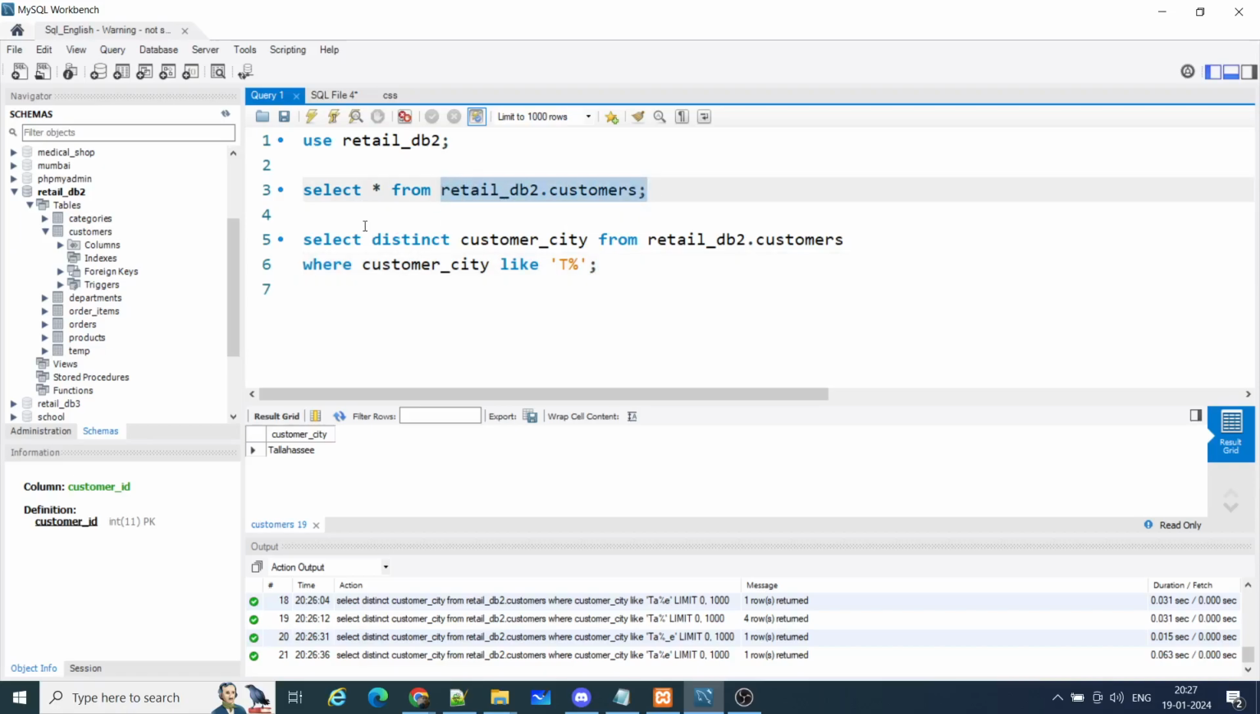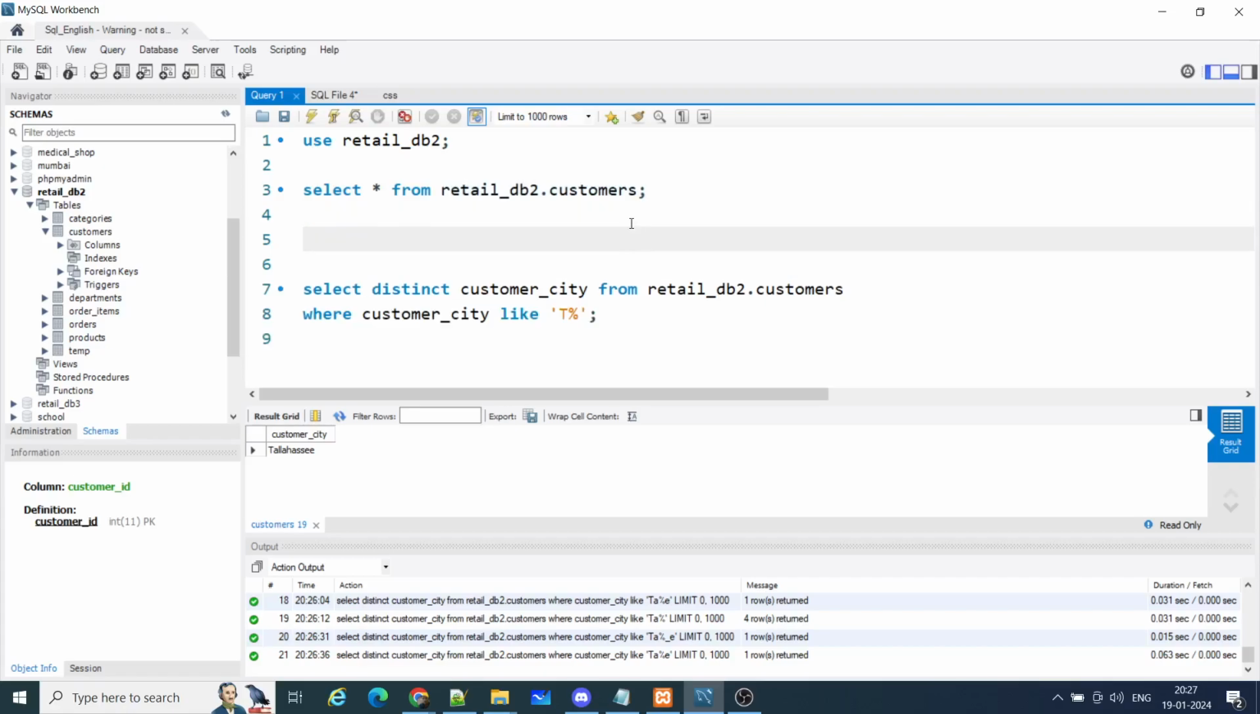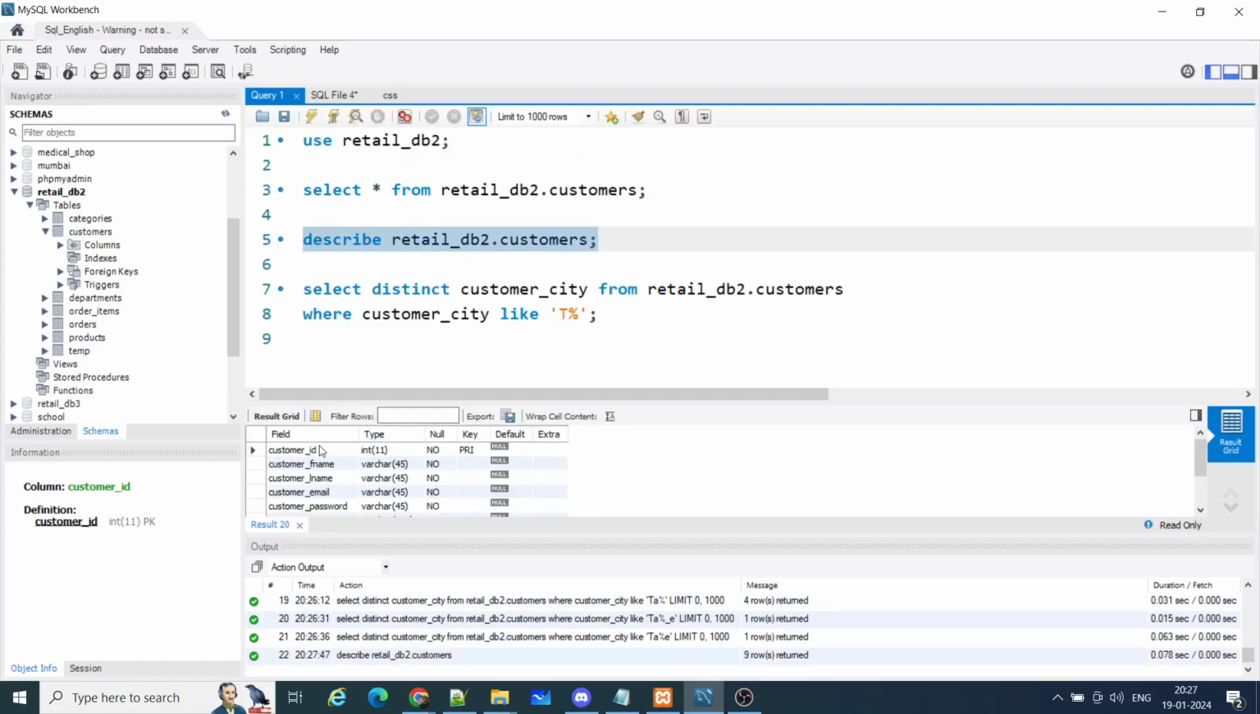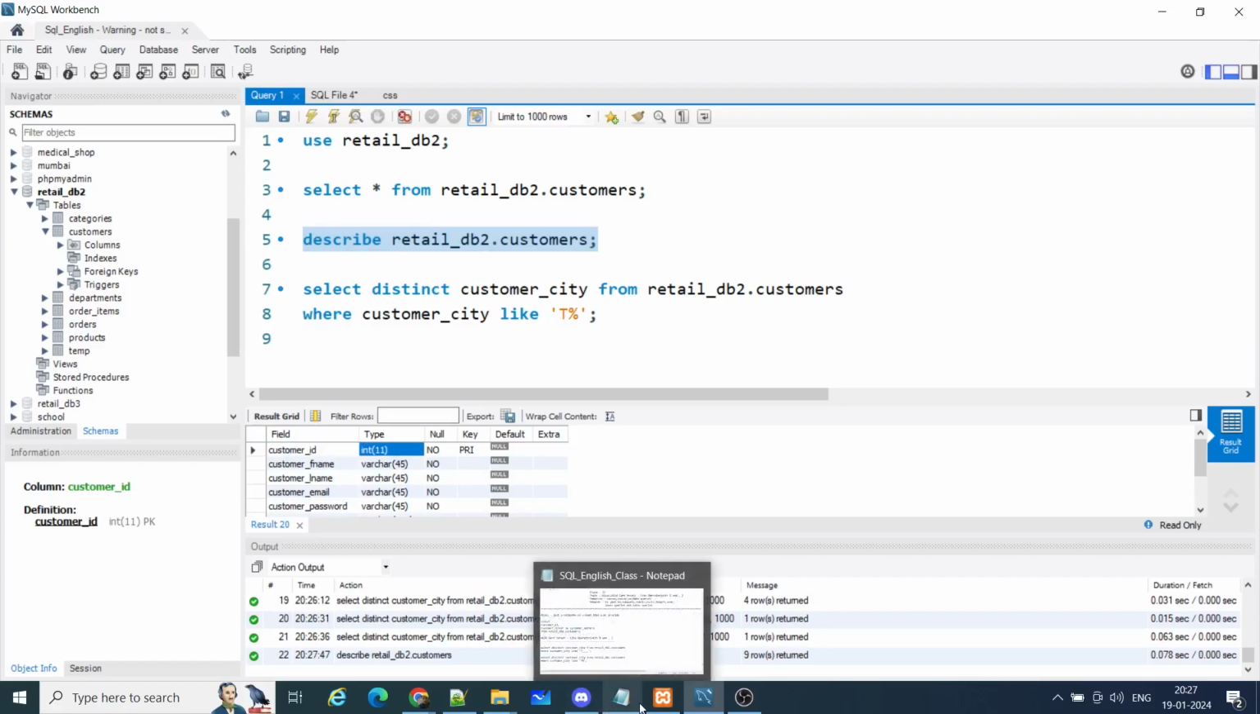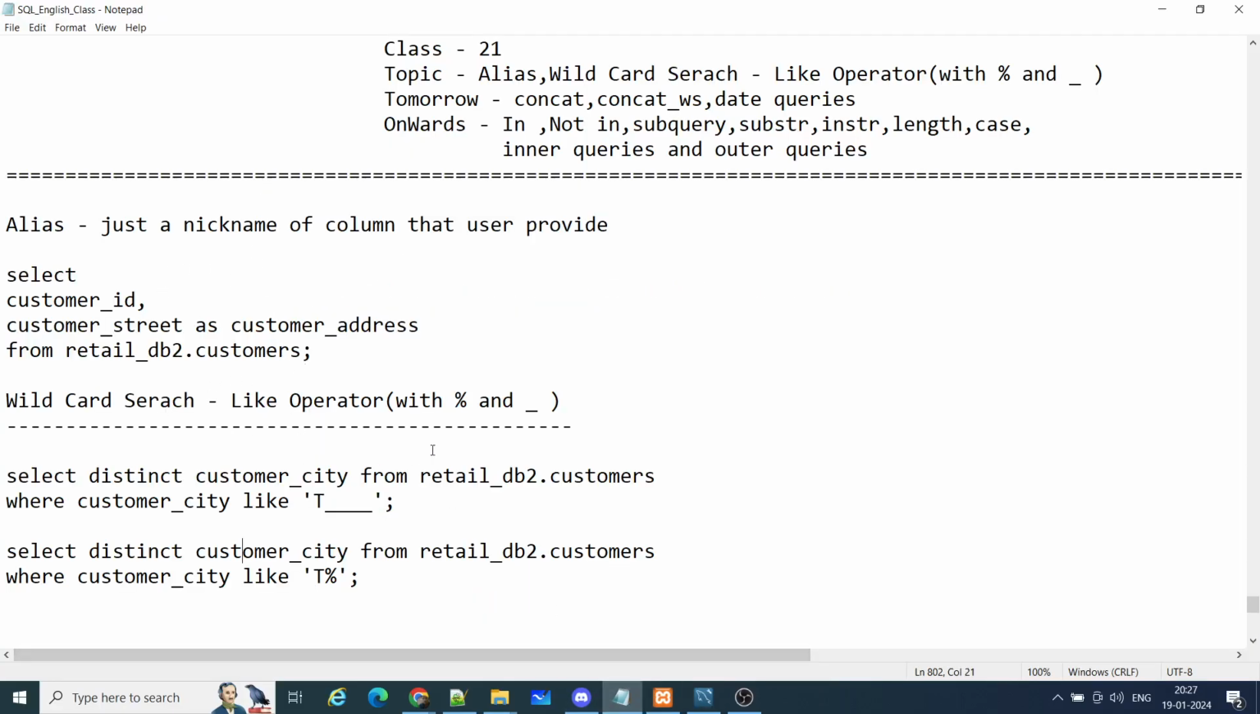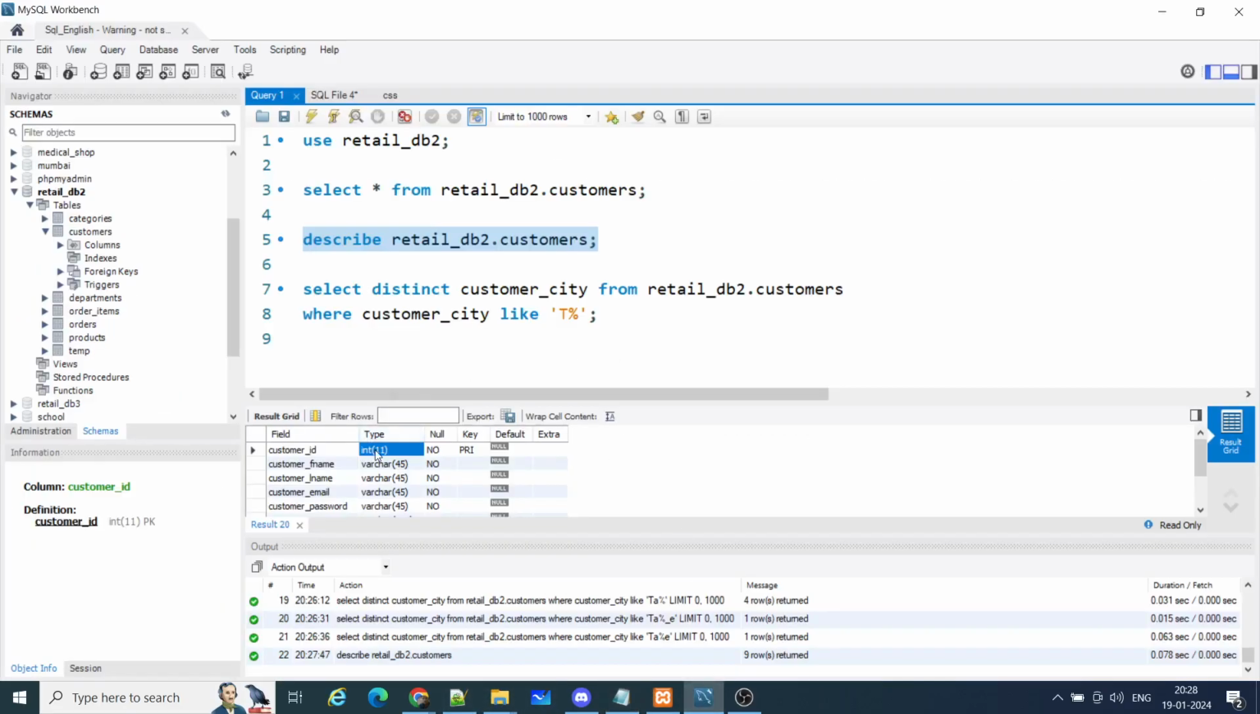First let me show you the data type of retail DB customer. So you can see customer ID is integer. It's a string pattern matching, as the name suggests. Wildcard search is string pattern matching, but MySQL gives you flexibility to search on int as well. And that's what my point is.